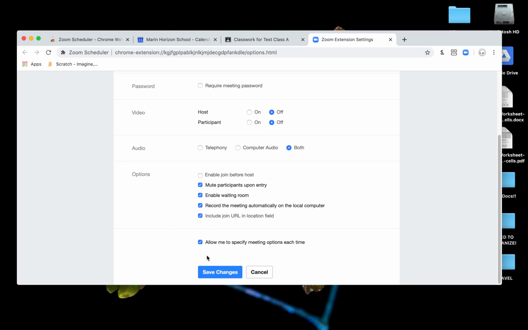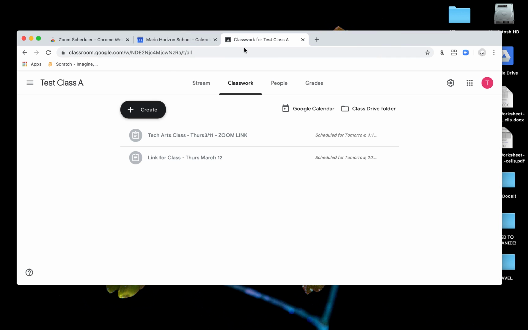Now, let's also check allow me to specify these options each time, and let's save them. You know they're saved because you see it up here. And that's pretty much it.